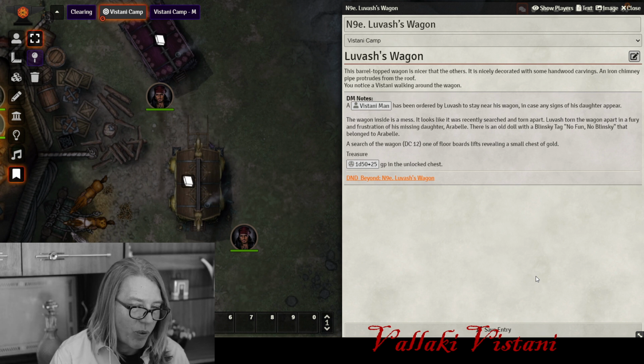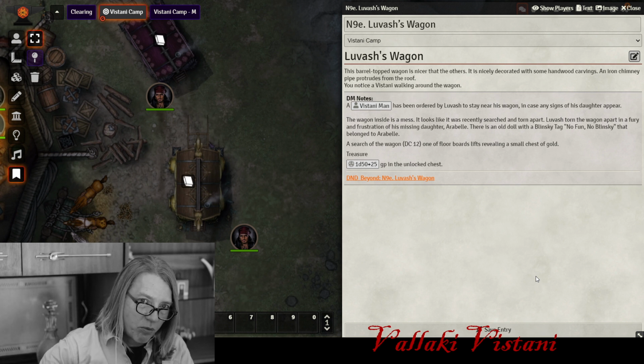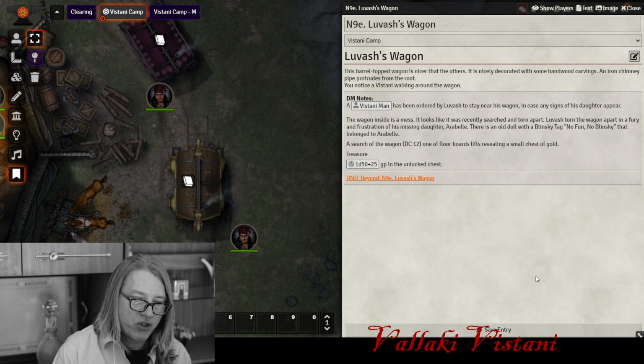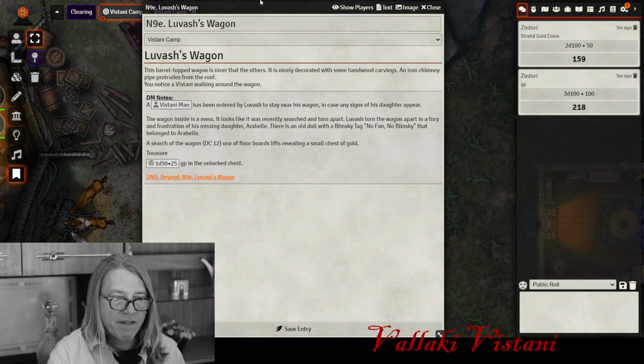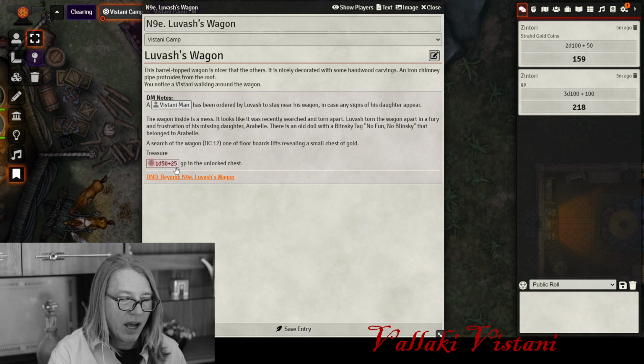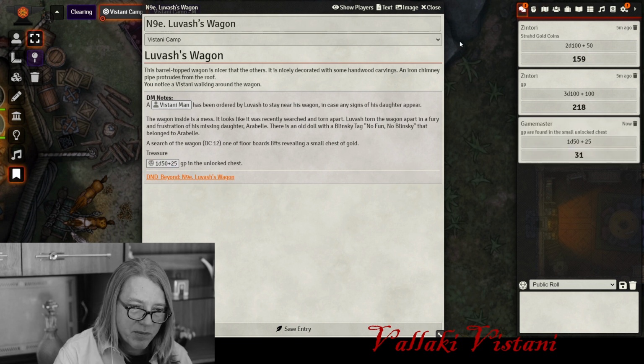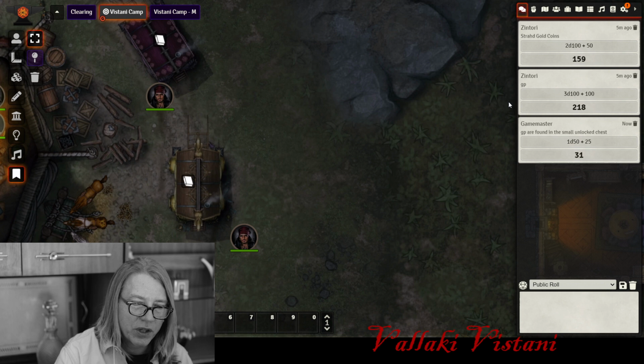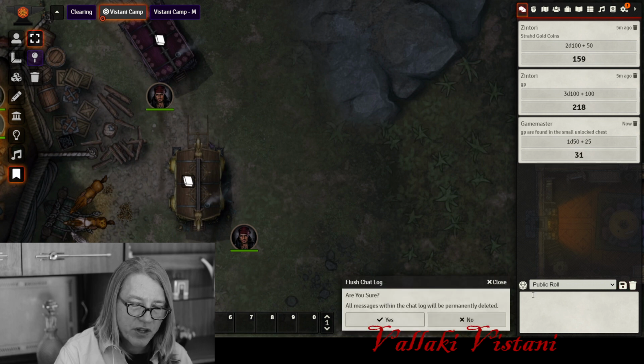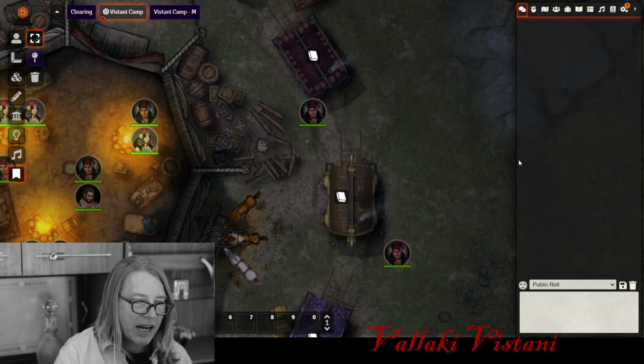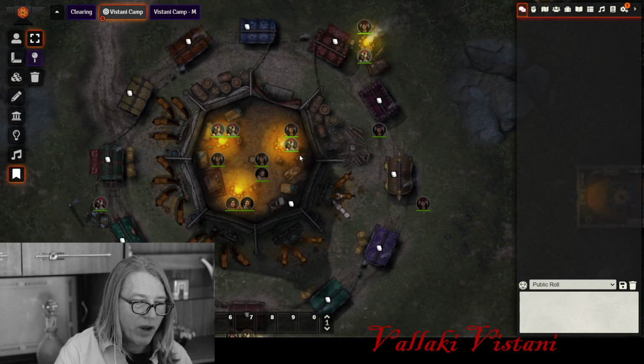If they do search the wagon on DC 12, they'll notice that some of the floorboards will lift up. They'll find a small, unlocked chest with 1d50 plus 25 gold pieces in it that Luvash keeps for himself. So that's the only other treasure that you have in there. So that covers pretty much what's going on here.